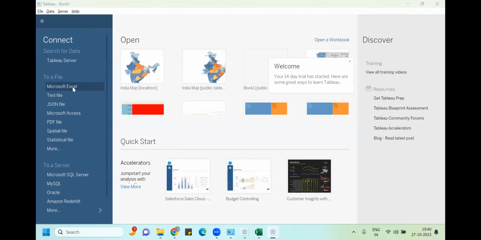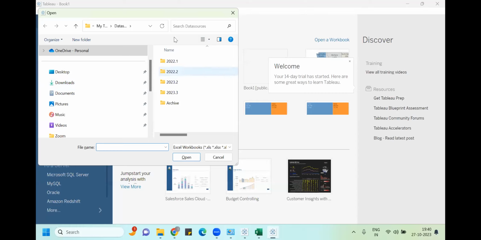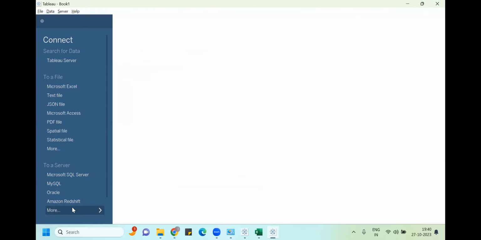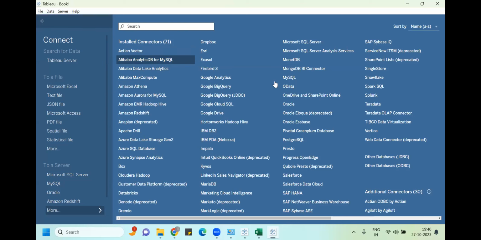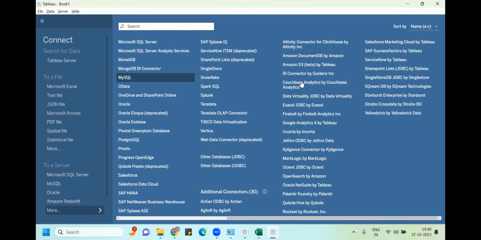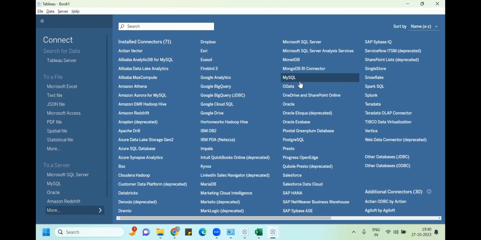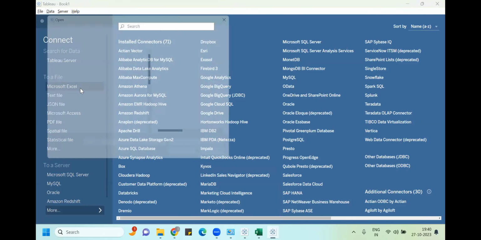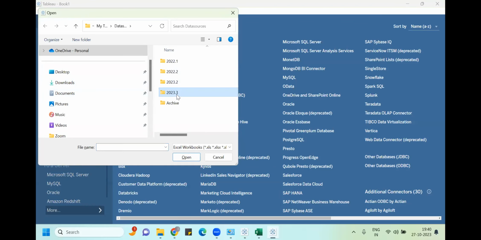See how the desktop version is different from the public version. You can see the connectors, how many connectors there are. You can see around 71 connectors here, and an additional 30 connectors. So when you work on the public version of Tableau, it has very limited features. Here I just clicked on Excel and again pulled my data.